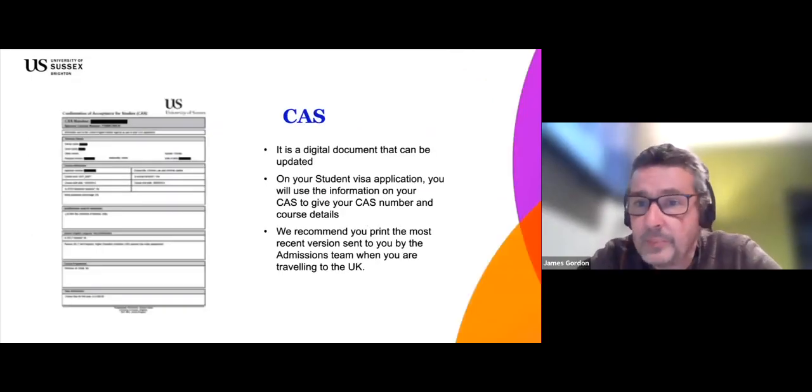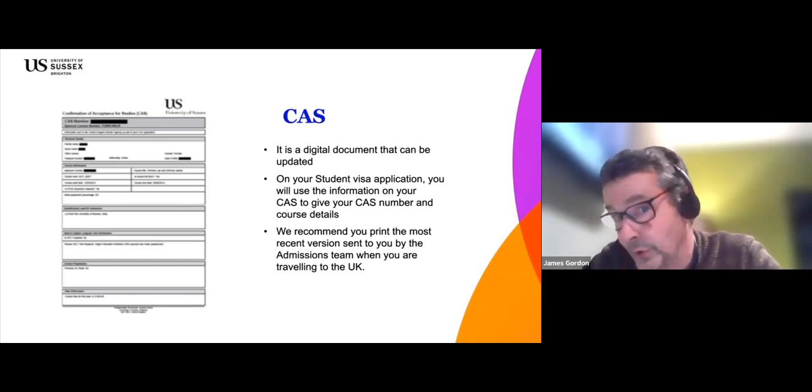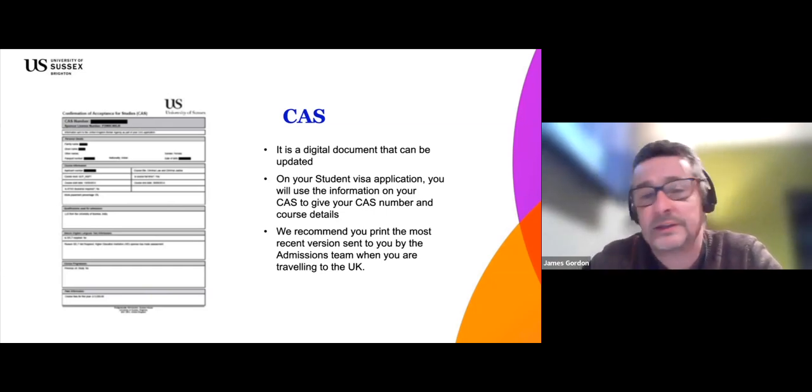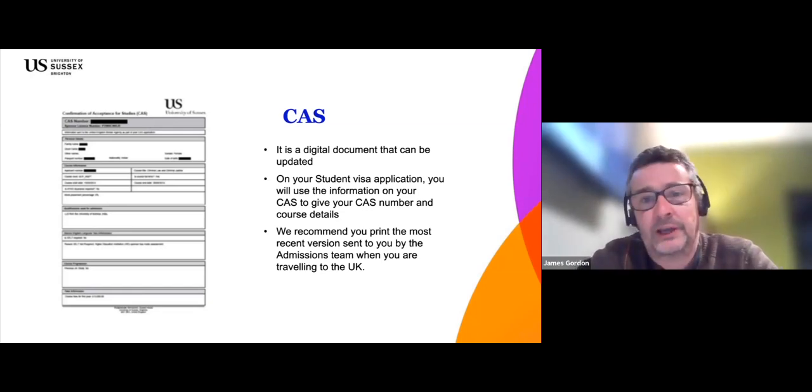So that's an example there of what a CAS looks like. It's a digital document that can be updated. So the university can update it if any of the details are incorrect or you make any subsequent payments. And what you will do with your CAS is, when you're filling in your student visa application, you'll use the information on your CAS to fill in parts of the visa application.